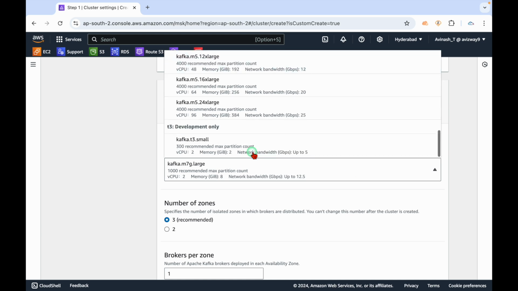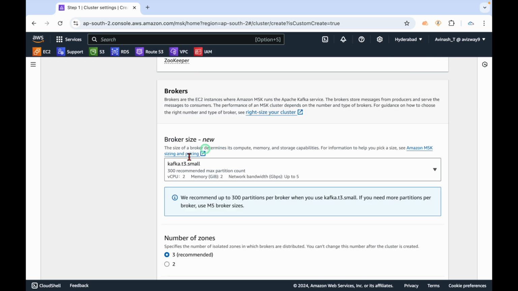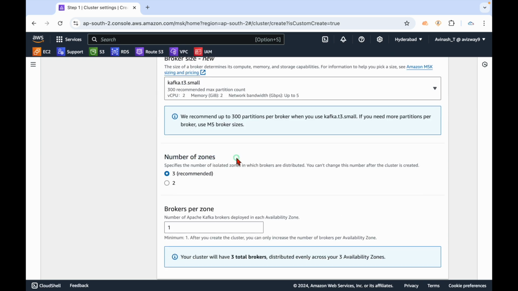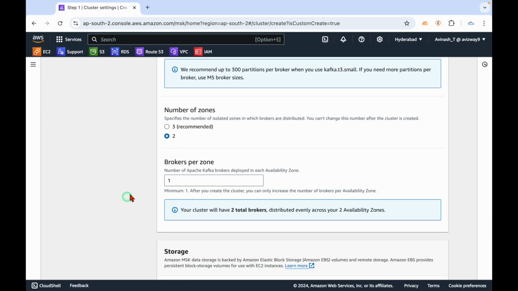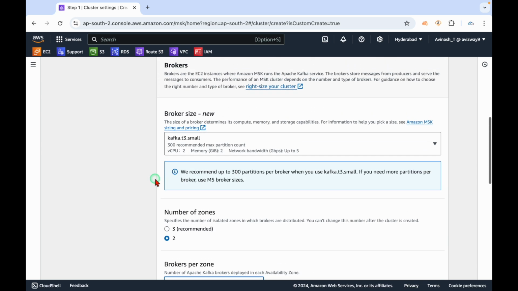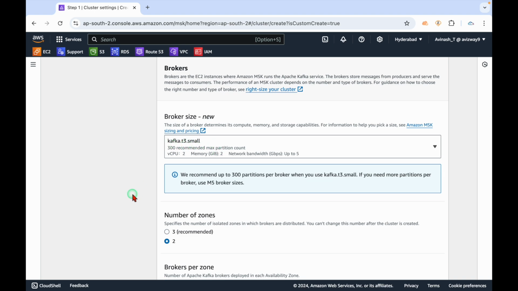So you can go here and you can select. So basically this is for demo purpose, right? So I'm going with a very small configuration, kafka.t3.small, and number of zones. For high availability and fault tolerance, AWS suggests we create brokers in multiple availability zones. Three is the recommended one, but we are good with 2 also. So we are taking 2 availability zones, and each availability zone will have a broker. That means we will have 2 brokers of this kafka.t3.small configuration.